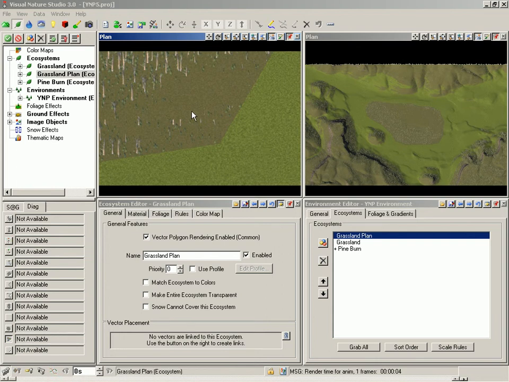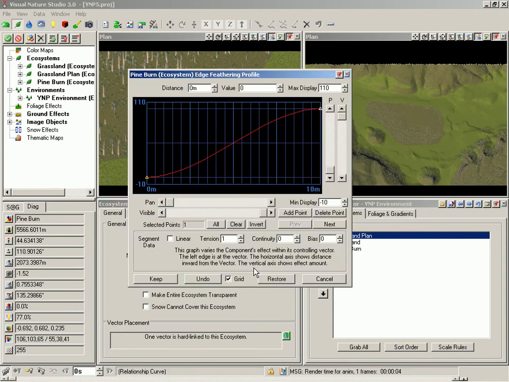Double-click the pine burn ecosystem to open its editor. Turn to the general page and use profile. Edit profile. A profile controls how the ecosystem is rendered from the vector inward. The left point on the profile is a distance 0 from the vector. The value is 0, which you can think of as a percentage of polygons.